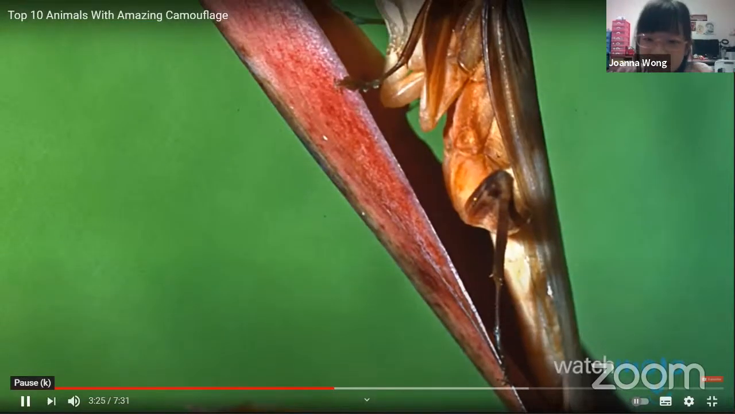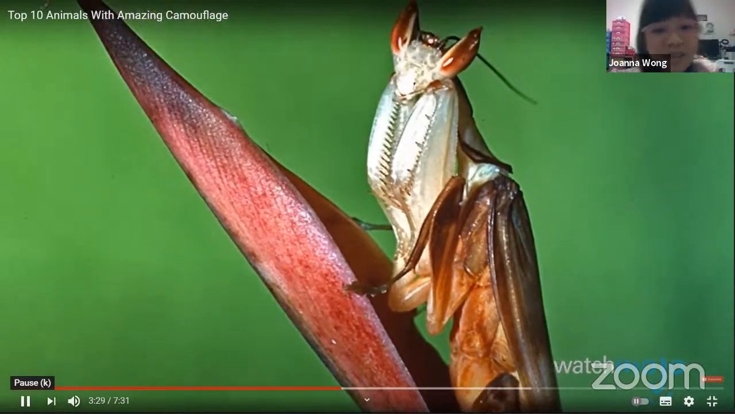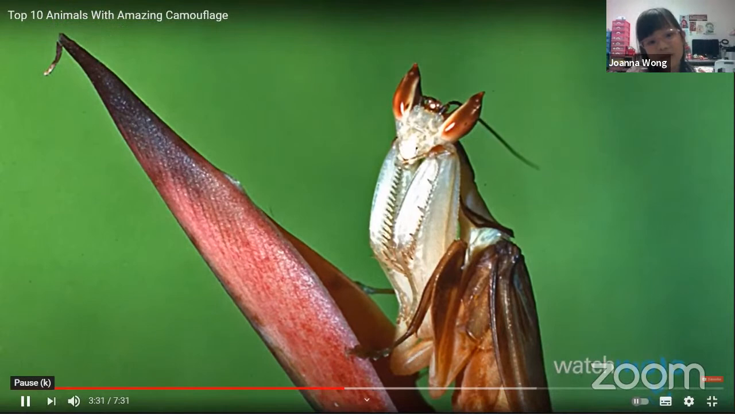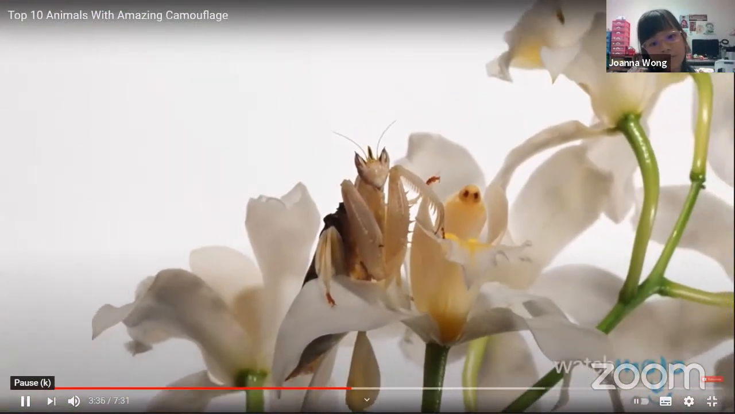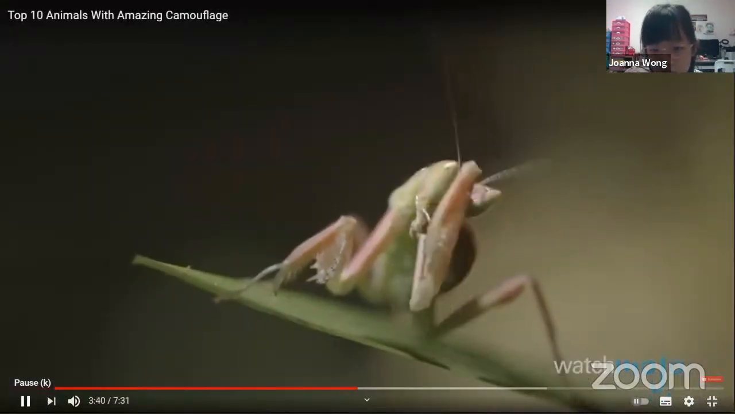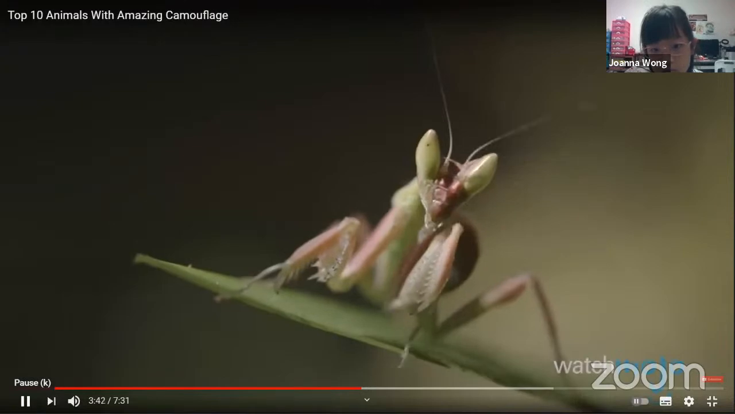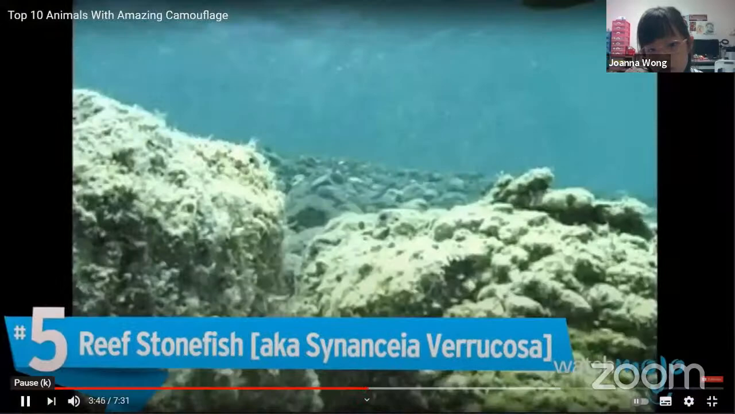While scientists have long believed that this allows them to hide among similarly colored flowers, recent research suggests otherwise. It's possible the orchid mantis actually uses sensory exploitation to lure confused insects. In other words, this camouflaged creature doesn't need a flower for cover. Their coloring and behavior lure their prey regardless. Number 5, the reef stonefish.